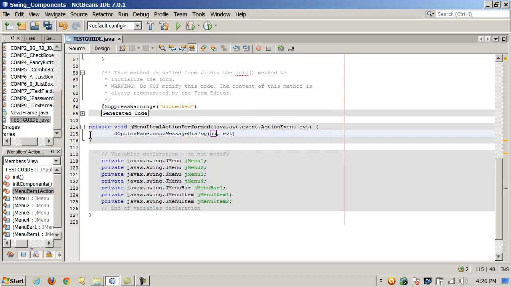We'll just do show message dialog, null there. And we'll just say open. And a semicolon there. Okay.